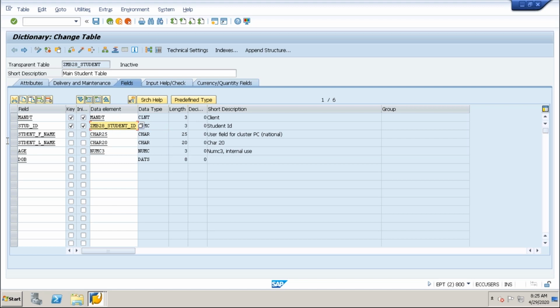Similarly, for the first name, if you want to create the data element, what you can do, ZMB28 first name, this is the data element I'm going to create. Similarly for the last name, I want to create the data element. I don't want to use the existing one. I want to create my own data element. So if you press enter over here, you can see ZMB last name is not active. Even the first one is also not there.